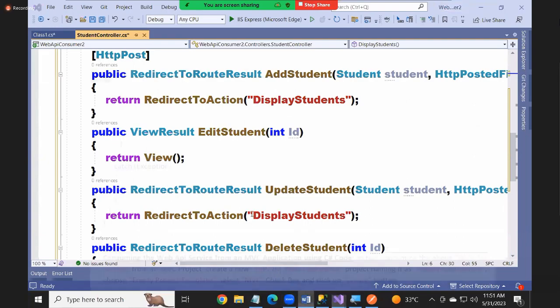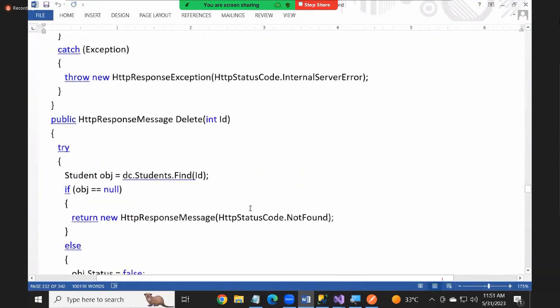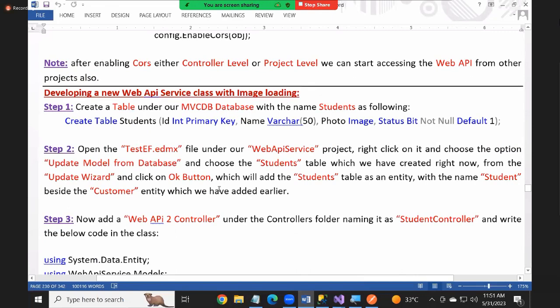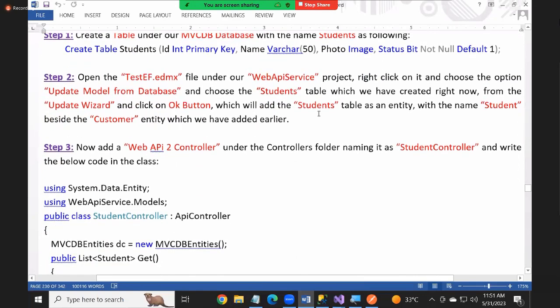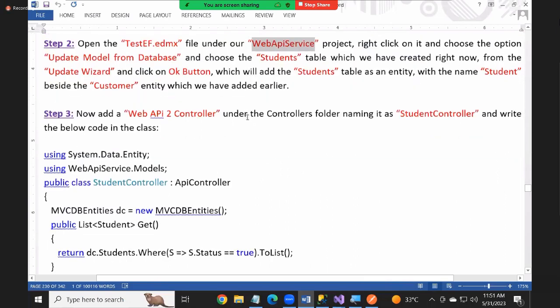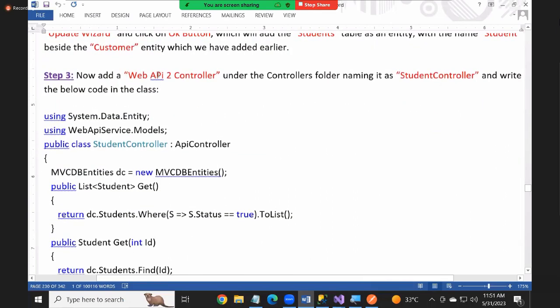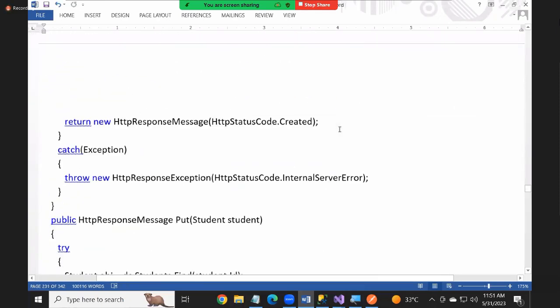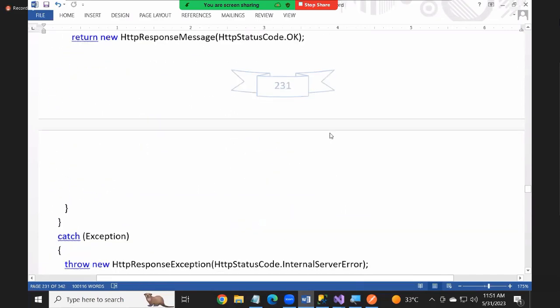So first step. What is the first step? See guys, the first step is we created a table. Second step, we went to the Web API service and there we added a new table, updated the model. And then we created one API controller and wrote all this code. And this is all done in one project. This is over.